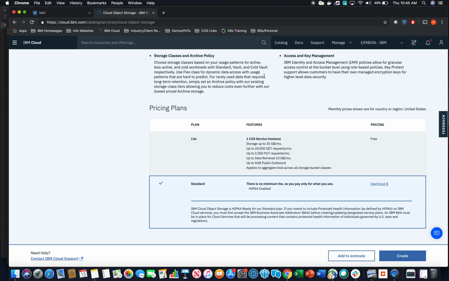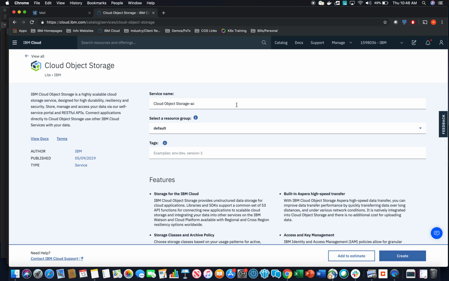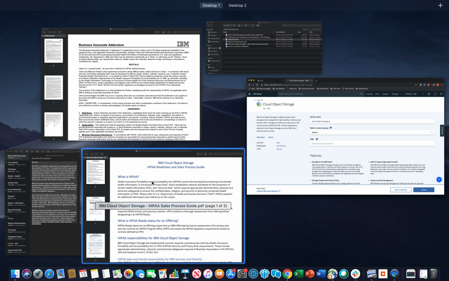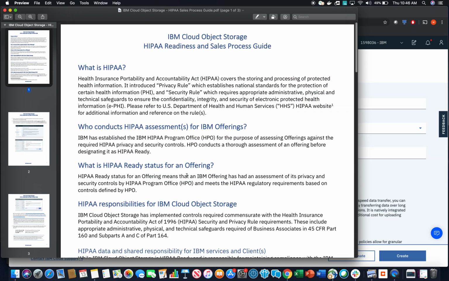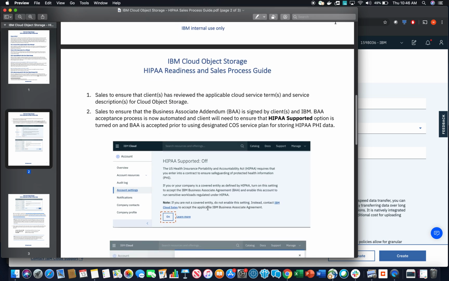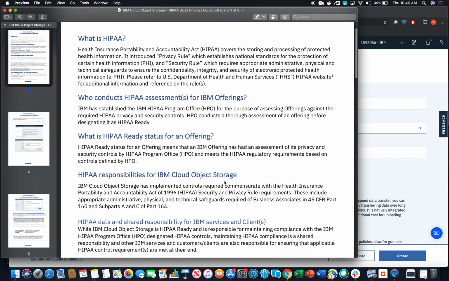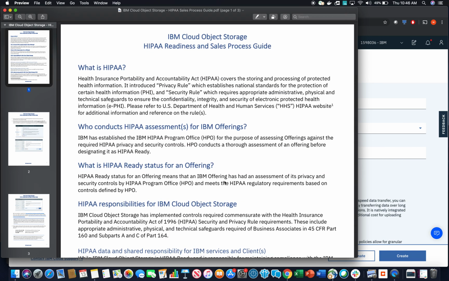The last thing I'll mention, each individual offering, so I work very closely with Cloud Object Storage and that team. Each offering will have a specific guide potentially for how you go about managing HIPAA compliance for a given offering. So for the IBM Cloud Object Storage, we have this guideline for how you go select HIPAA support on the cloud account, making sure you follow everything specifically. So each offering as well will have some guidance.